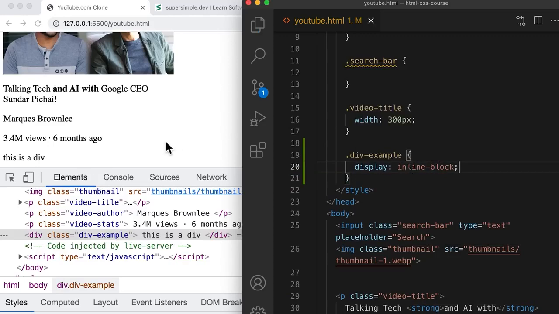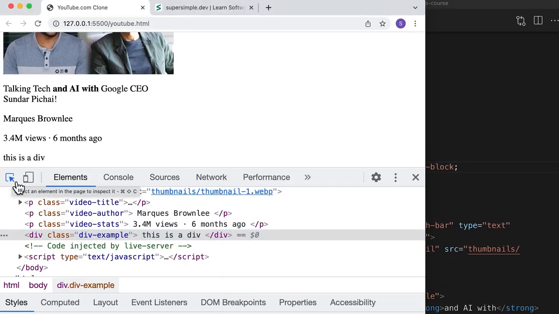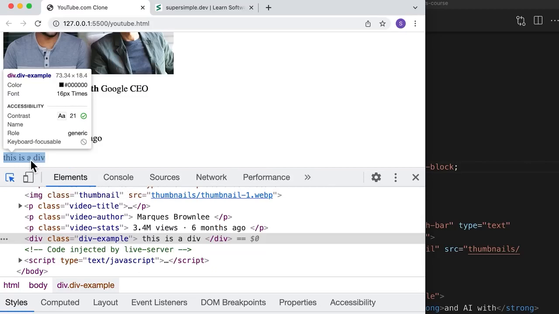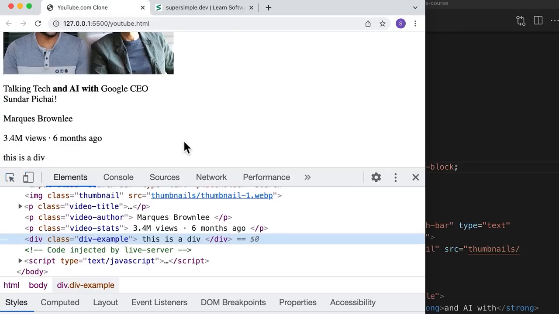Save it. And now if we go to our web page, click this icon and hover over, you can clearly see that the div just creates a box around our content. In this case, our content is some text. So that's basically what a div is. Now the second question is, why is a div so useful?